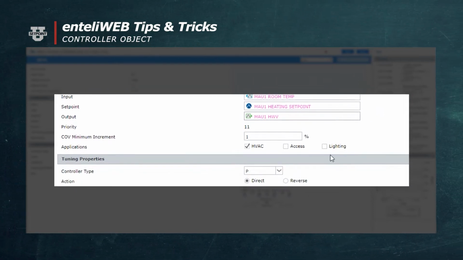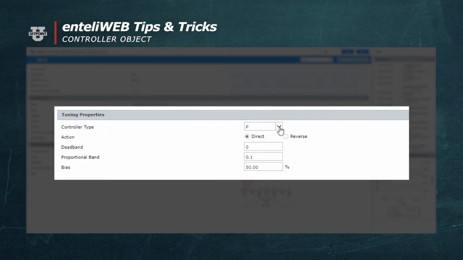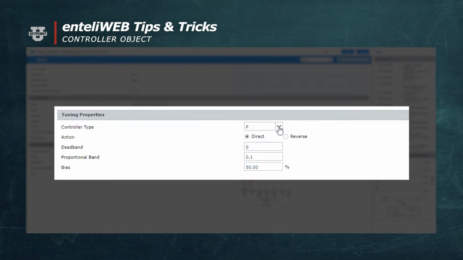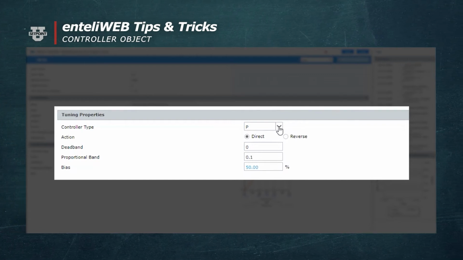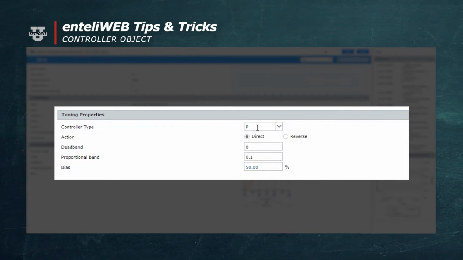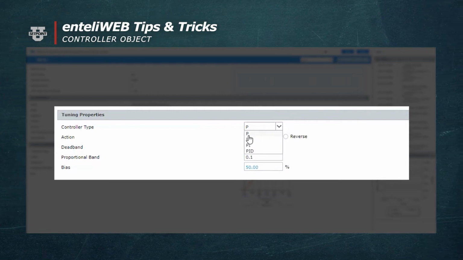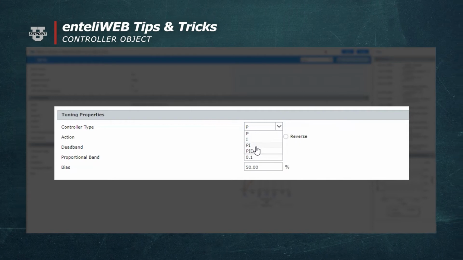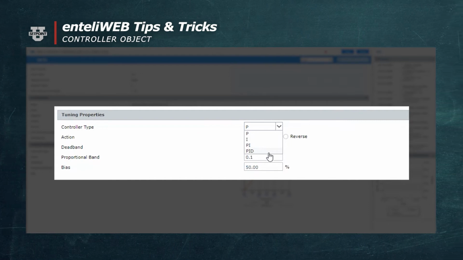Next, we'll select the objects that we need to make the controller functional. In addition to the objects that we created to add to the controller object, we also have to determine the tuning properties. In other words, how reactive do we want our thermostat to be? We'll select the controller type. P stands for proportional. So proportional control is one of the options we have. Integral control is the second option. PI would be proportional integral control. And PID control would be proportional integral derivative control.